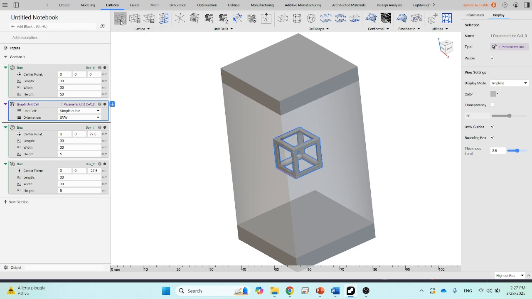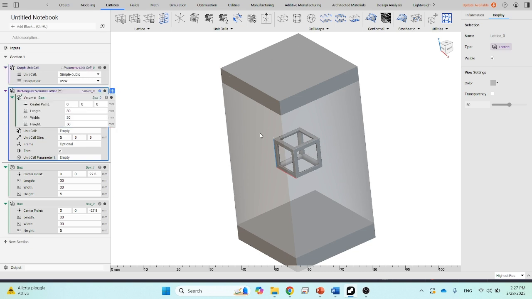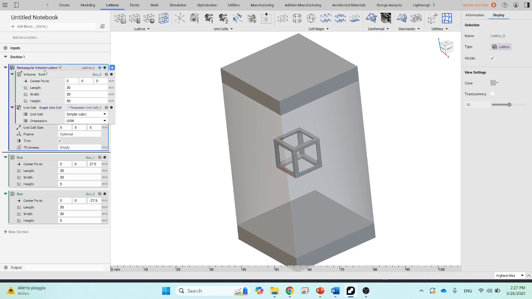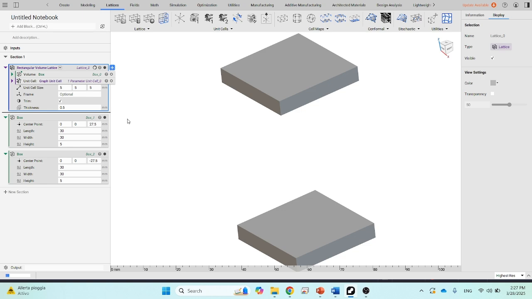Now what we do, we're going to fill the volume. How are we going to fill the volume? We're going to select rectangular volume lattice. In this, my volume is this central component, and my unit cell would be the graph unit cell here. I'm going to select both of these. I'm going to close this so as not to have confusion. My unit cell size is going to be 5 by 5 by 5. You can select whatever you like, and I'm going to use a thickness equal to 0.5 mm.